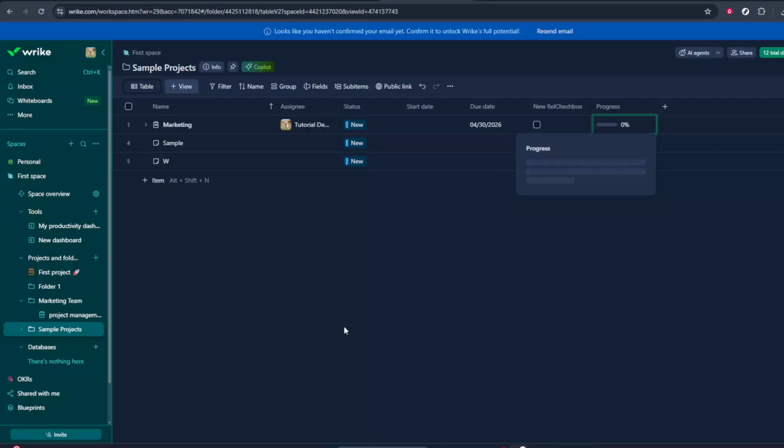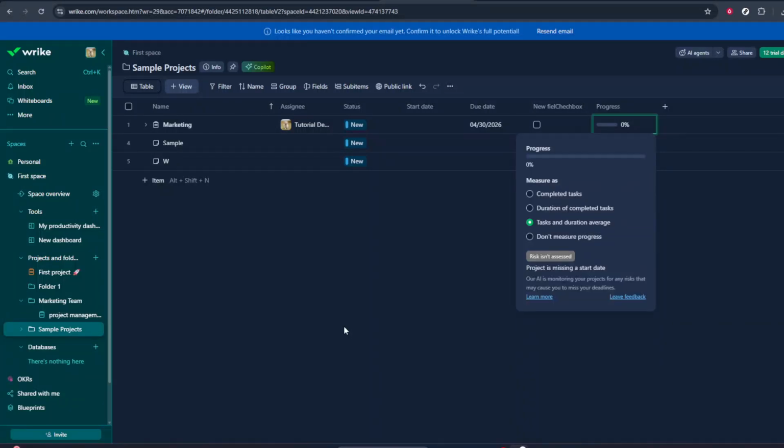In today's video, I'm going to teach you how to change your Wrike dashboard layout. By the end of this walkthrough, you will know exactly where to click and what to look for so you can quickly customize your workspace to match the way you like to see your work. First, make sure you're logged into your Wrike workspace and that you have access to dashboards.